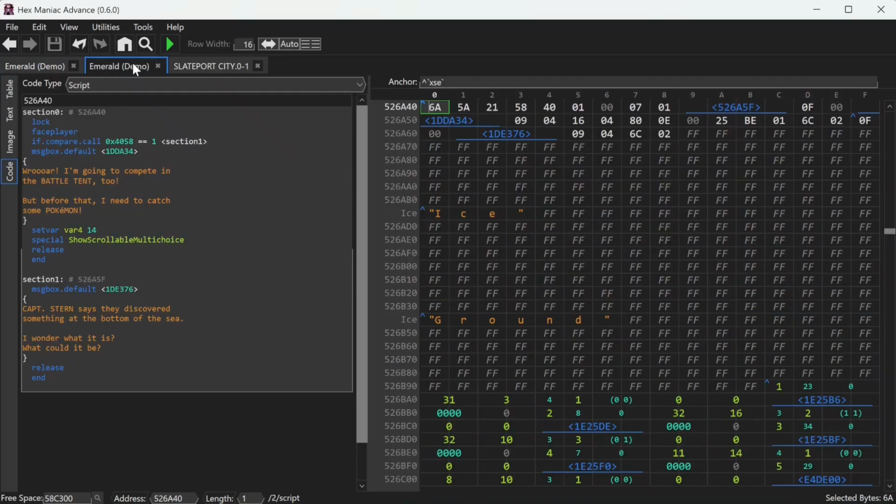So this guy's script is kind of incomplete. Like, it shows the multi-choice, but doesn't really do anything with it. This script has set var, var4, 14, so that it loads the other scrolling multi-choice that we just made, and then there's the requisite special command.